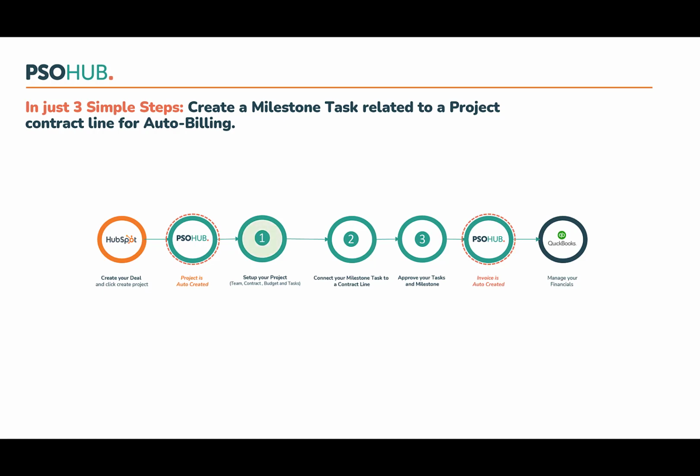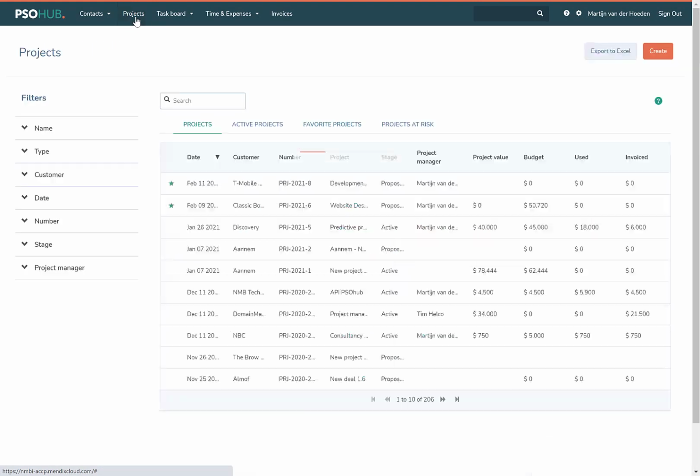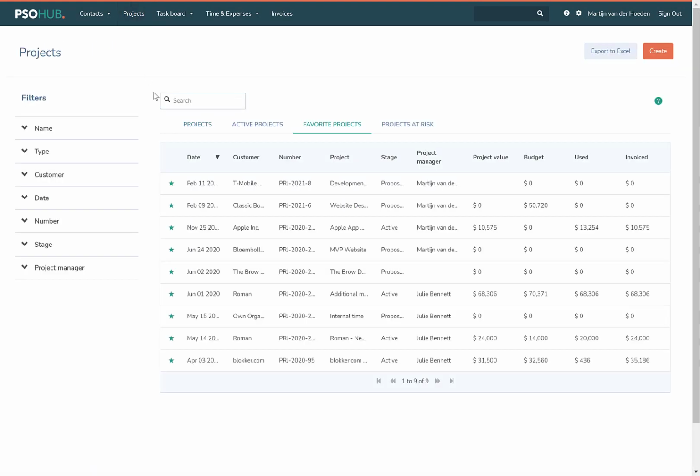So we will start the deep dive with setting up the project, creating a milestone task that will relate to the contract line, and finally we will approve the milestone task, and it will generate automatically by PSOhub the invoice. So let's dive into a project at this moment.